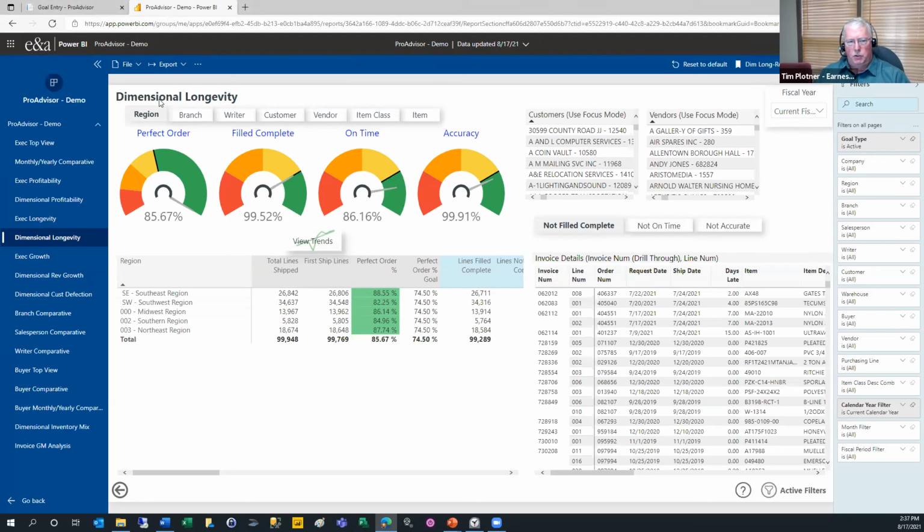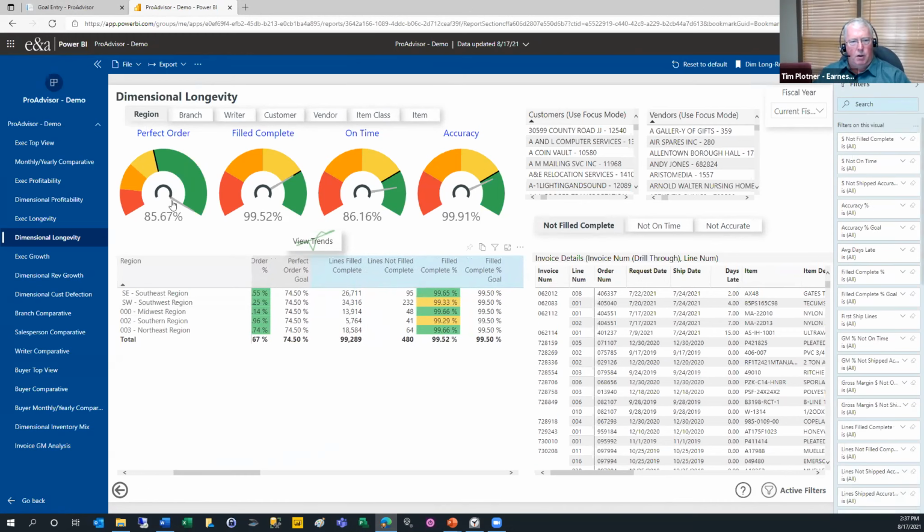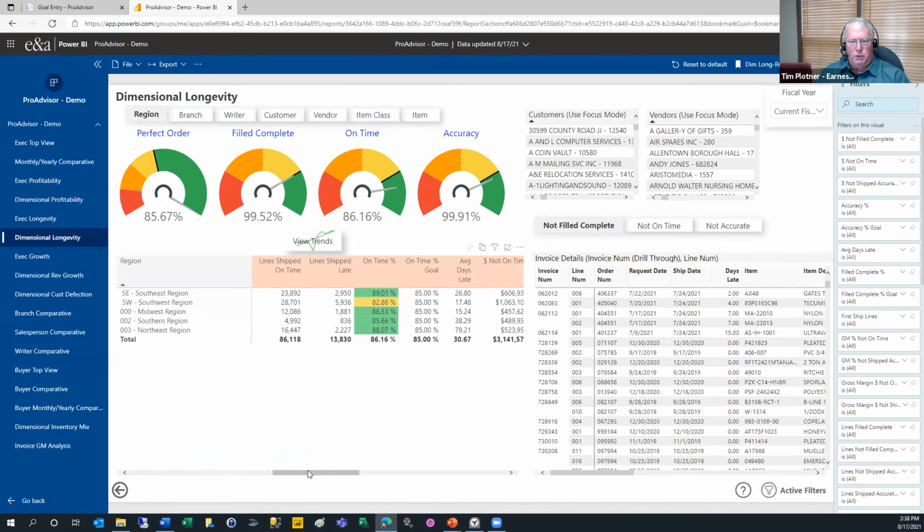This is one of our dimensional views, dimensional longevity, which is focusing on your customer satisfaction. And you'll see this theme repeated throughout the product. You can see I've got all of my dimensional information by region and branch, and I'm looking at perfect order: filled, complete, on time, and accuracy.